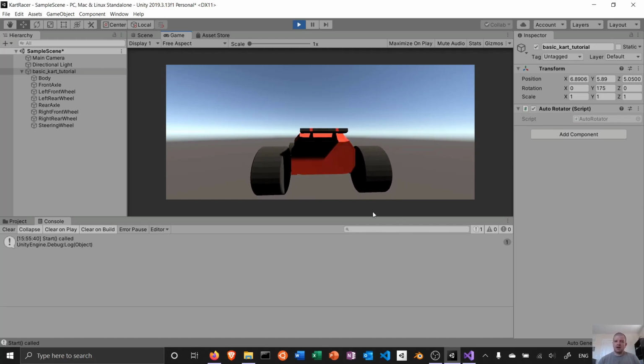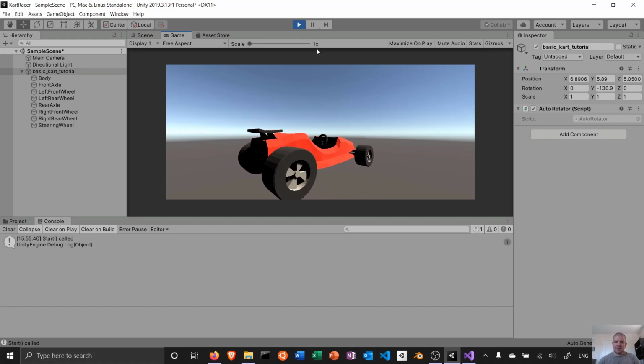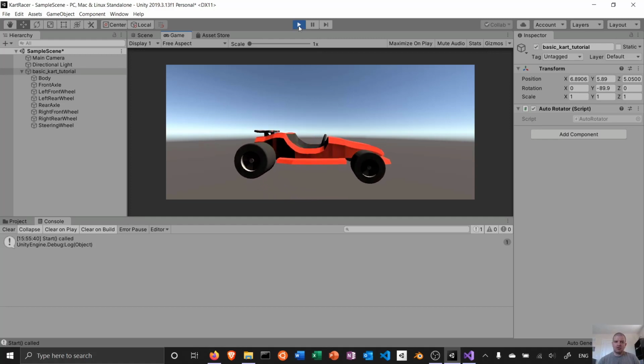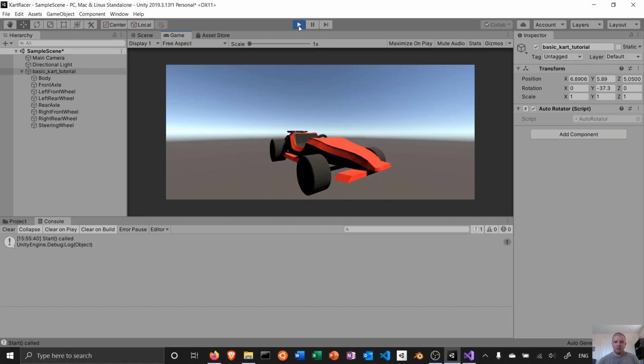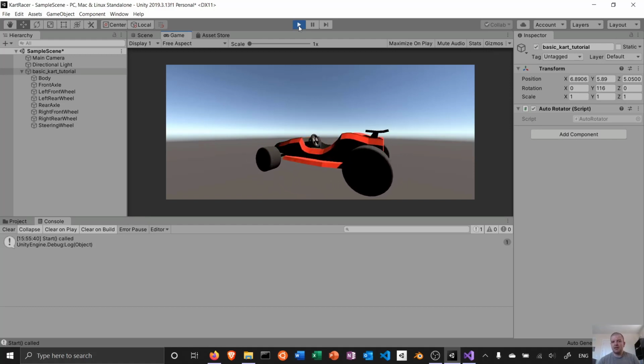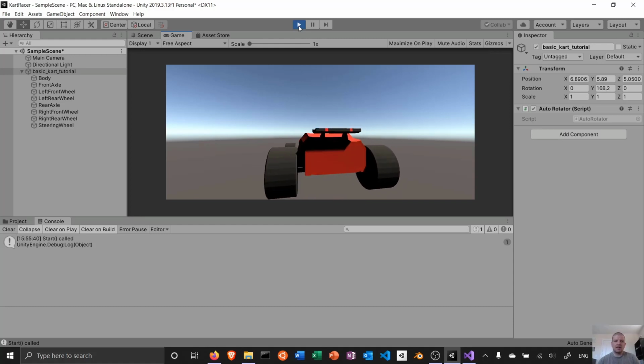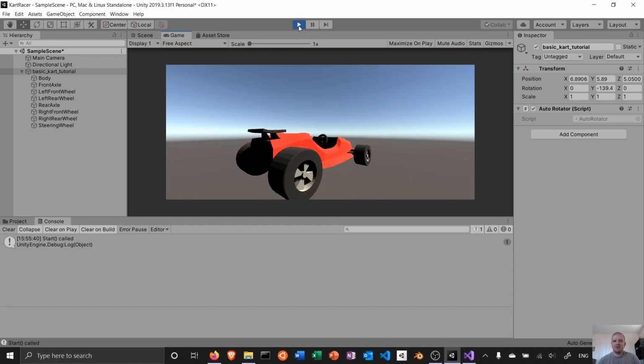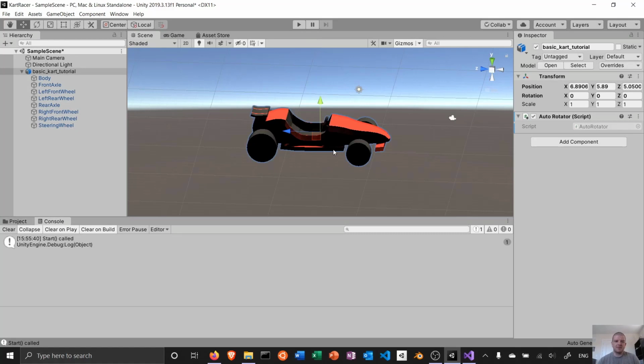So today let's get our car actually driving around some. We're going to need some controls to actually make our car move, but the first thing that we're going to need to do is get everything set up, because the way that the Kart has been imported in Unity isn't really the best. So I'm still playing this from the last time.